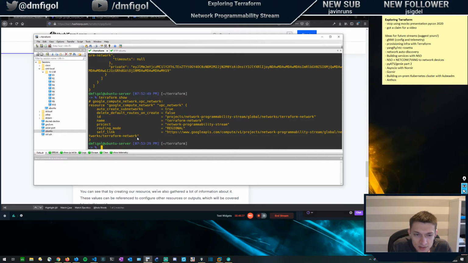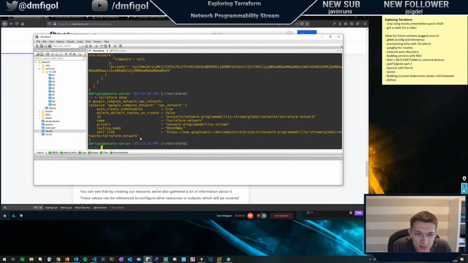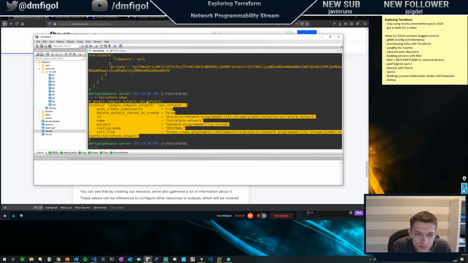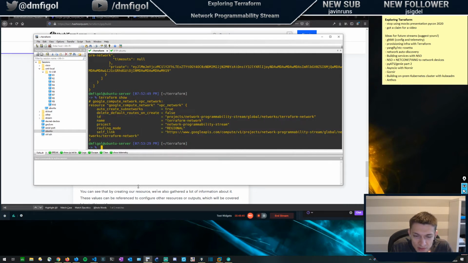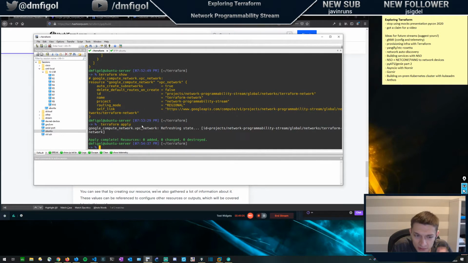Okay, so I guess, how to put it? It kind of cached the current state of the network, of the resource in this case. It's like you said, okay, I want to manage a VPC network called Terraform network, right? And then it caches the state that currently this network already exists, right? So if I do terraform apply again, I want to see what's going on. Okay, interesting. Yeah, you see, it checks the state again.